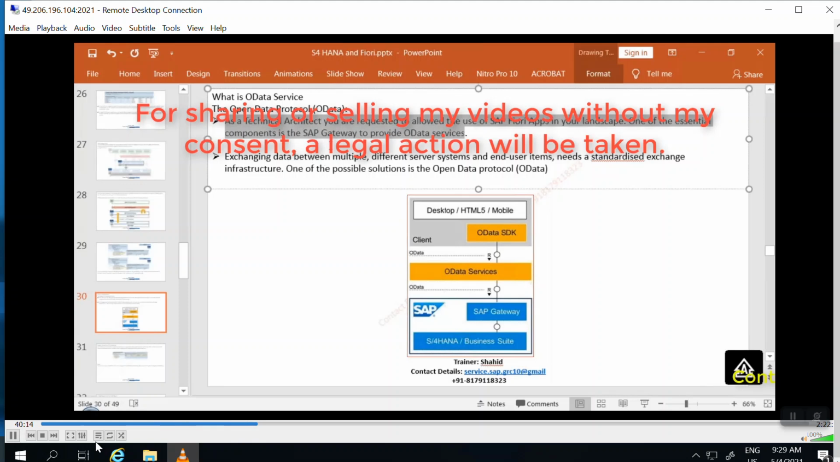It's a protocol defined by SAP using SAP User Interface 5 technology. Exchanging data between multiple different server systems and end user devices needs a standardized exchange infrastructure, and one of the possible solutions is the Open Data Protocol. So this is the communication channel for your SAP Fiori apps from the front-end server to the back-end system. You will also have the services for OData, which is required for SAP UI5 applications.